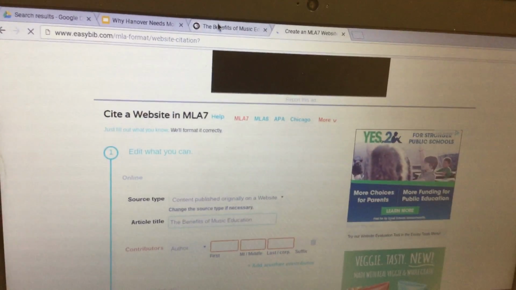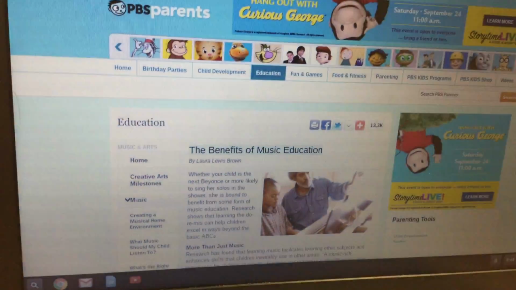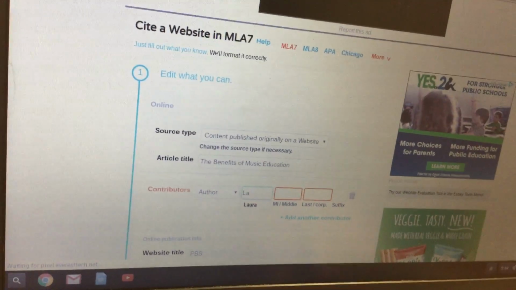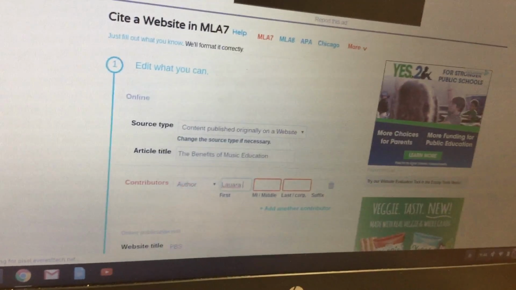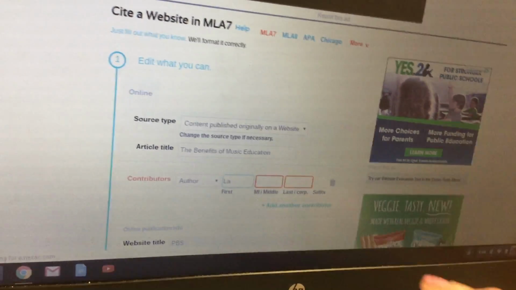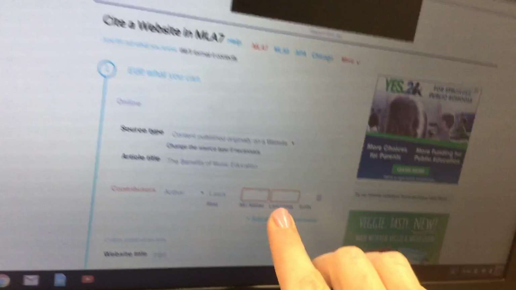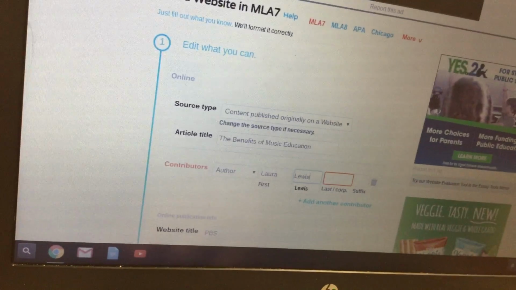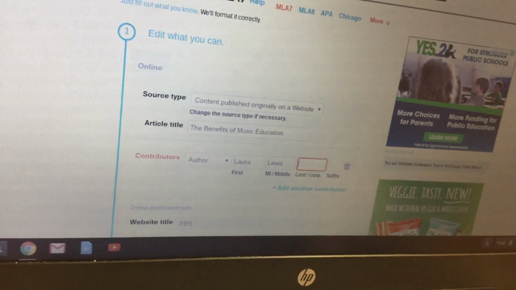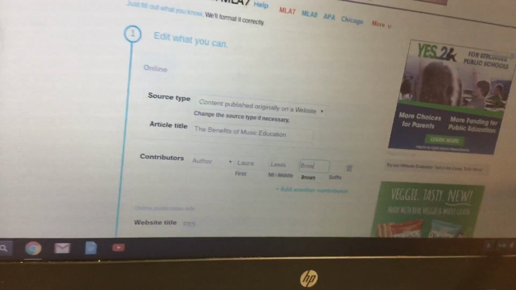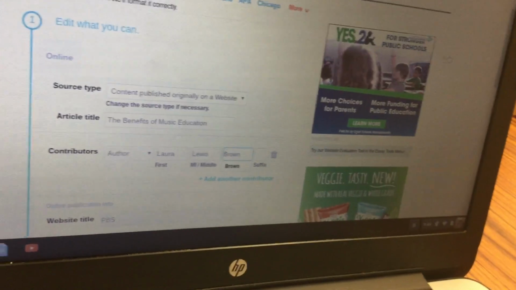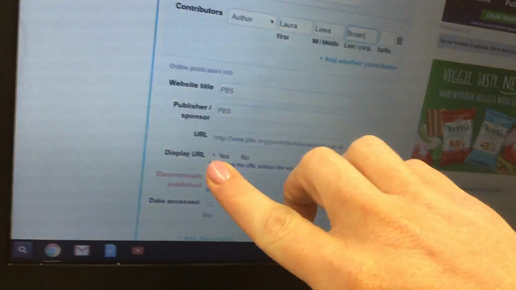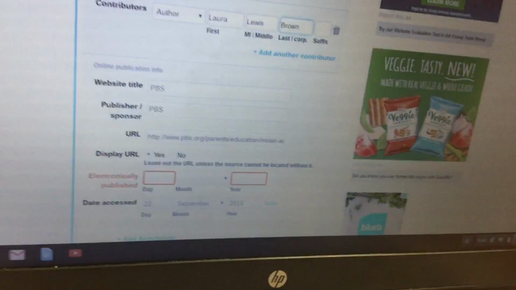Author, if you have a particular author, for example, by Laura Lewis Brown, we're just going to go ahead and put her name in here. And once you have the author's name or the company's name, if it's just a company, you're going to put it where it says last/corp, because you might not always have an exact person. Anyway, you're going to scroll down and make sure that the check mark is over here that says display URL is set to yes.